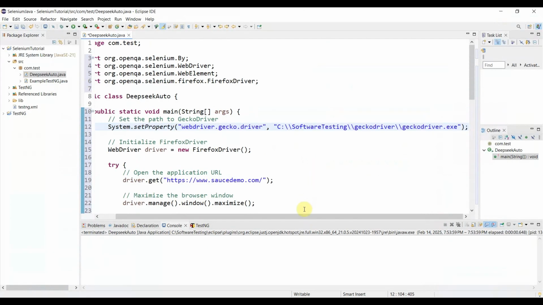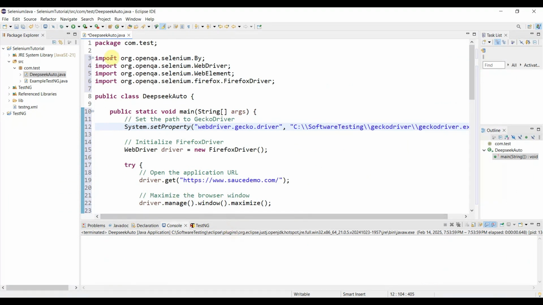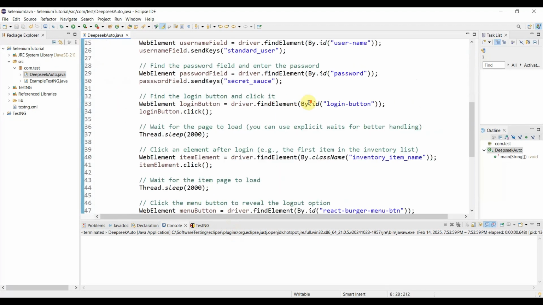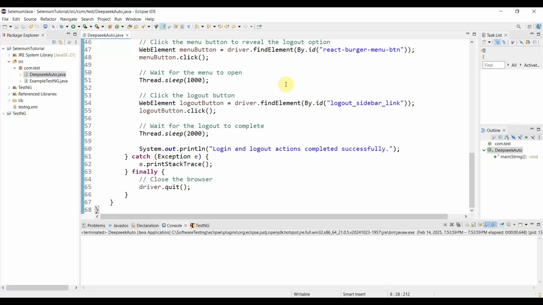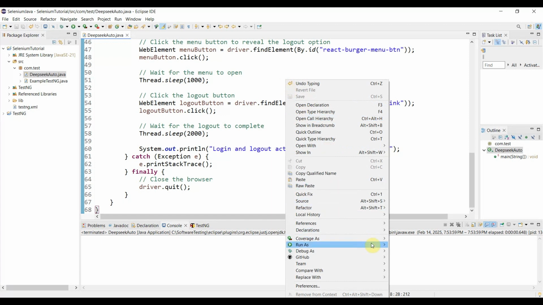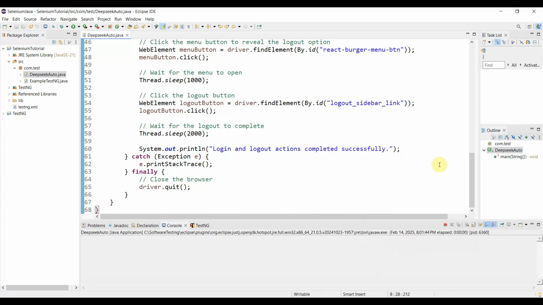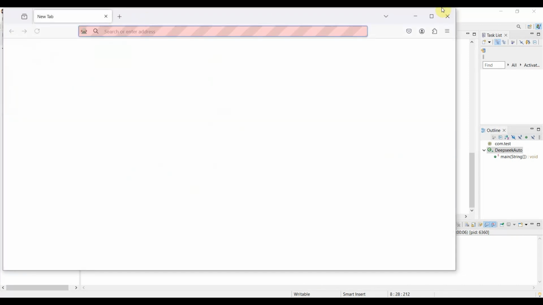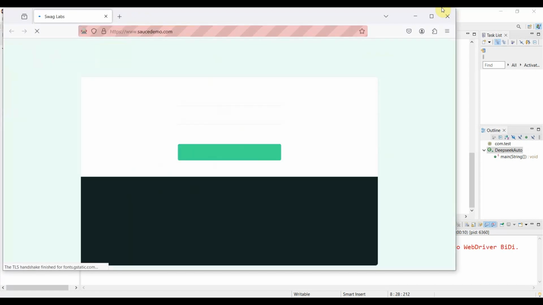So Gecko driver path completed. I will not do anything else. So just save it. Thereafter, we'll run this script. Let's see how it goes. Right click, run as Java application. So it will open the Firefox browser, navigate to that application. Firefox browser opened. It is navigated to that application.